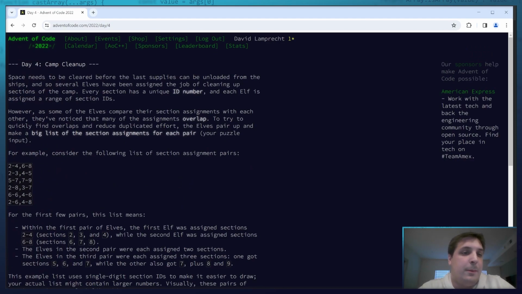Space needs to be cleared before the last supplies can be unloaded from the ship. So several elves have been assigned the job of clearing up sections for the camp. Every section has a unique ID number, and each elf is assigned a range of section IDs. However, as some of the elves compare their section assignments with each other, they've noticed that many of the assignments overlap. You see the key things here are all highlighted, to give you a sense of what is important in this text, because there's a lot of fluff in it, obviously.